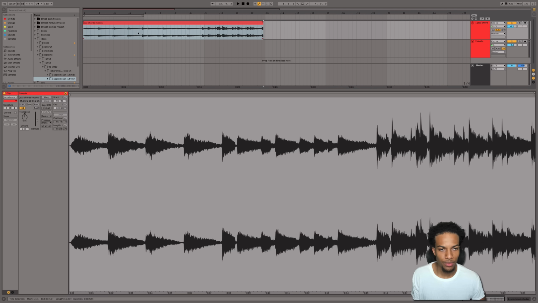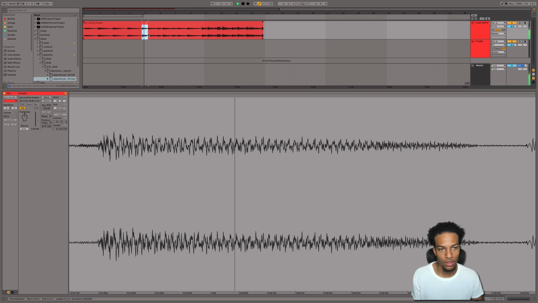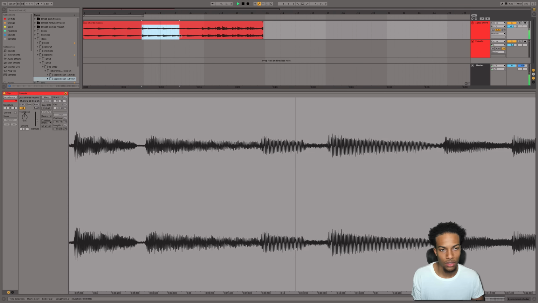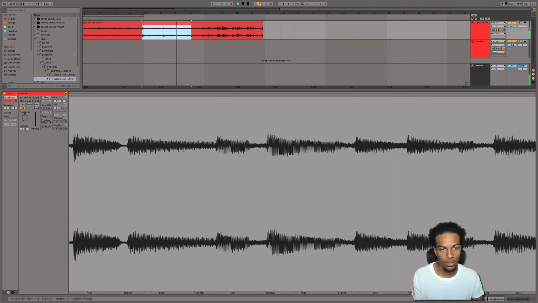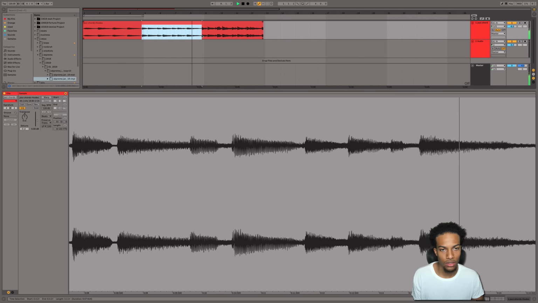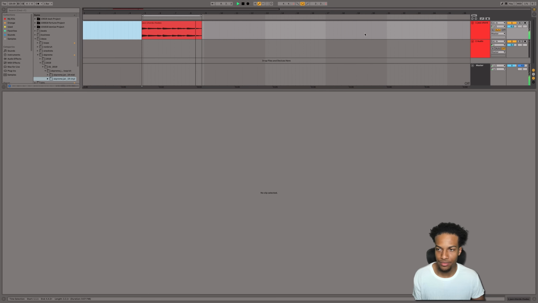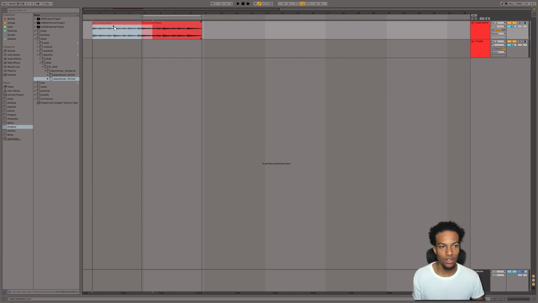But let's go ahead and chop up this sample. So what I like to do is, instead of finding the tempo of the sample right away, I just like to find a nice loop. Alright, let's chop that out. Alright, let's bring this to the start of the song.